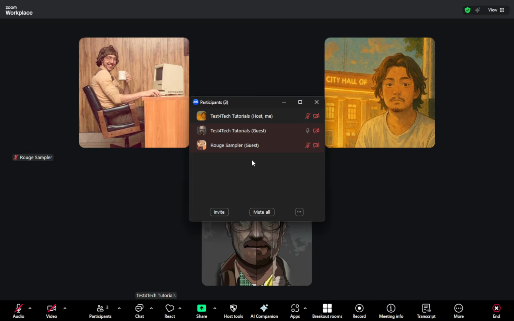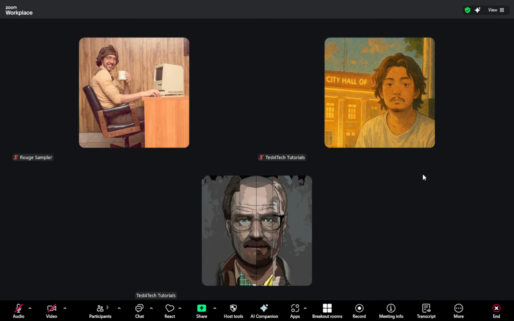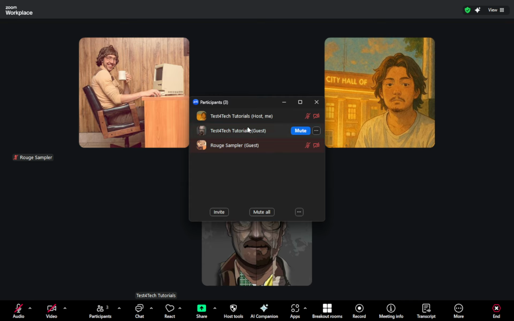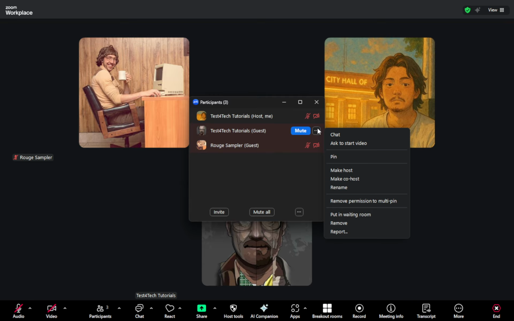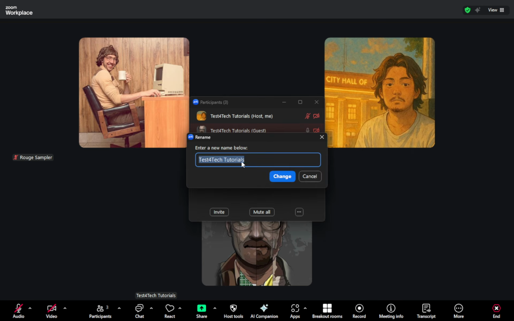Find the person whose name you want to change. Hover your mouse over their name, and a More button will appear. Click More, then click Rename. A pop-up box will open where you can type the new display name. Enter the correct name, double-check the spelling, and click Rename or OK to confirm.